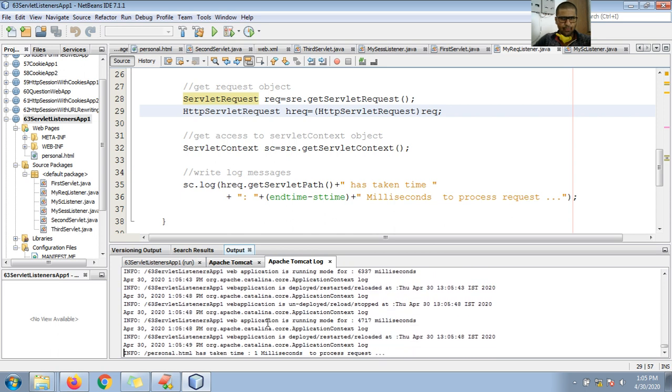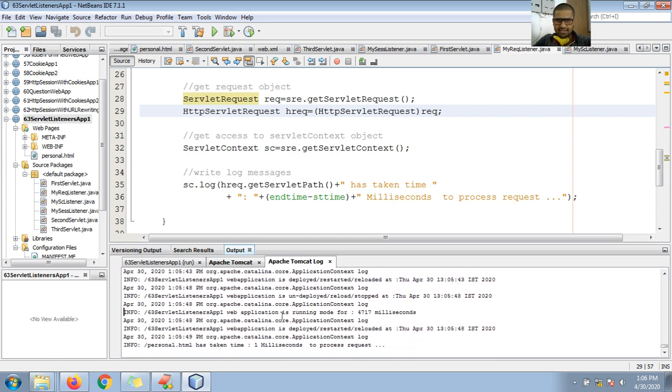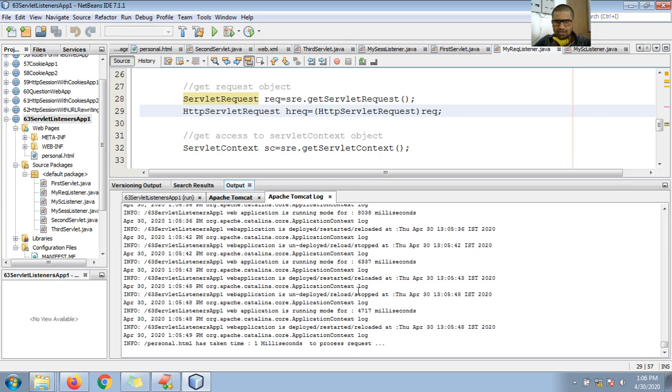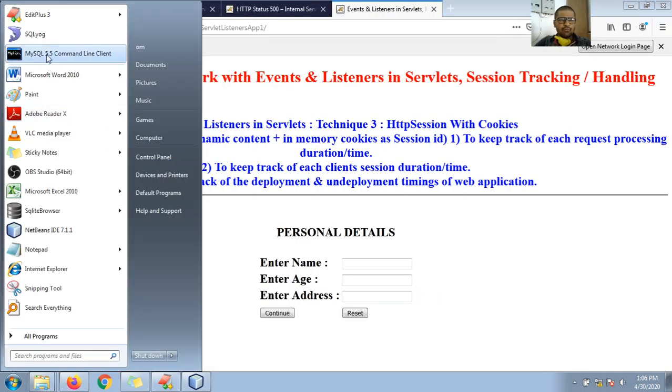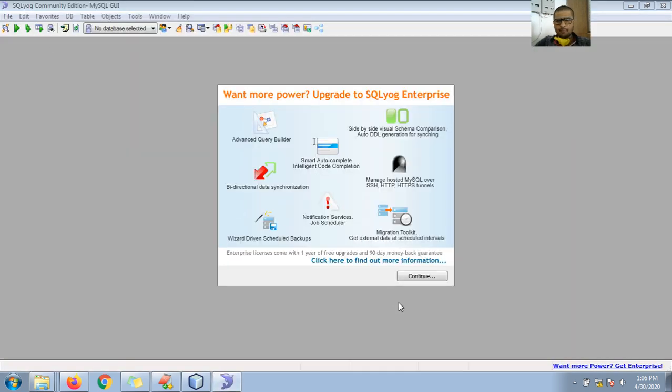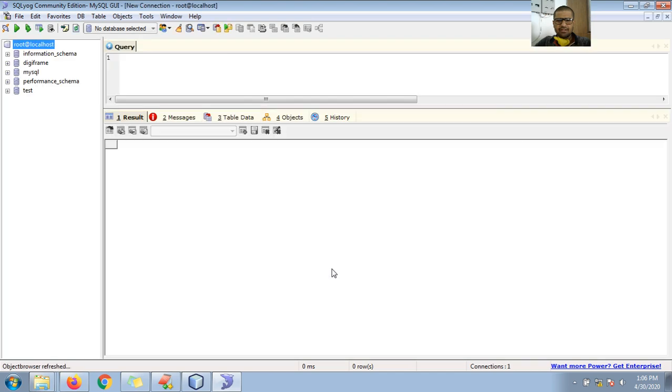You can see here the application gets started. It's in running mode, and you can see it has taken 4717 milliseconds, meaning 4 seconds and 700 milliseconds, and the application gets deployed, restarted, reloaded. Let me give the request to my servlet program, and parallelly let me open my SQL client, hit continue, connect, and open the database table, info table data.